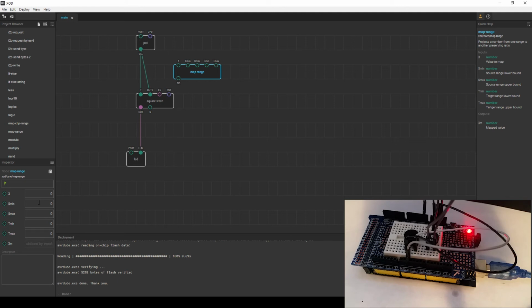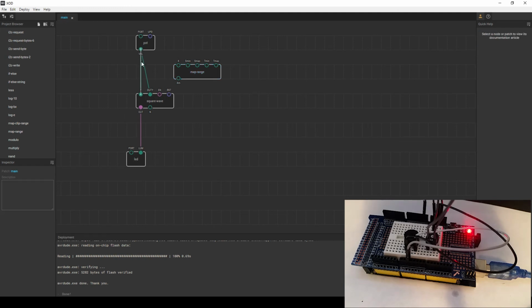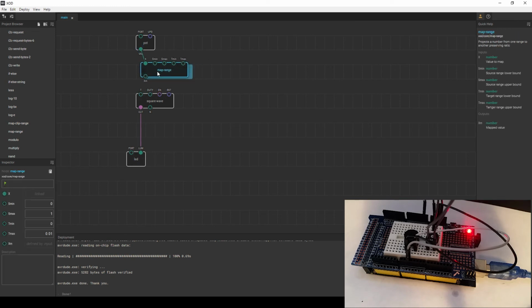So the minimum we're going to get out of the potentiometer is 0, and the max that we will get is 1. Now, the minimum we want coming out is 0, and the max that we want is 0.01. Now, that'll still sound rather clicky, but it'll be much better than what we have here. So we're going to delete the links here, and then connect this map range as such.